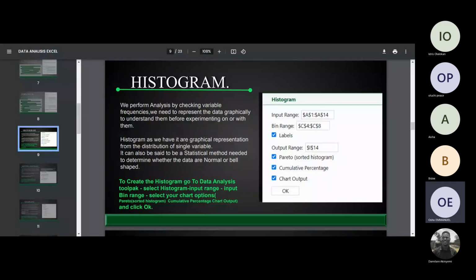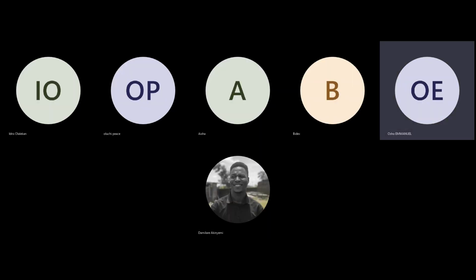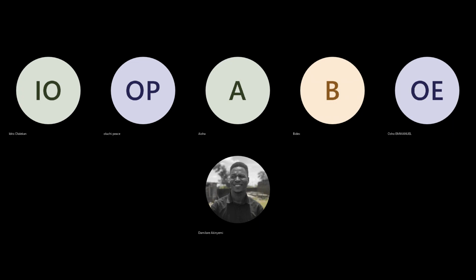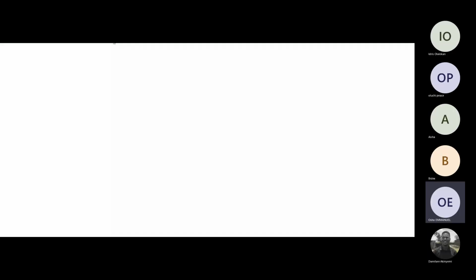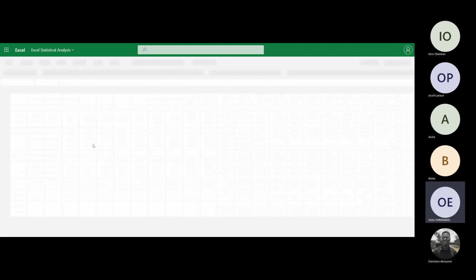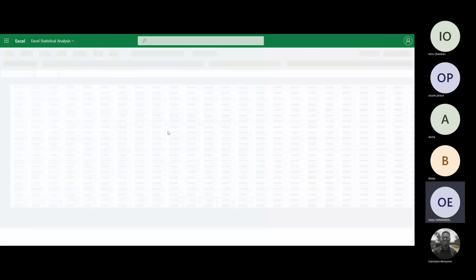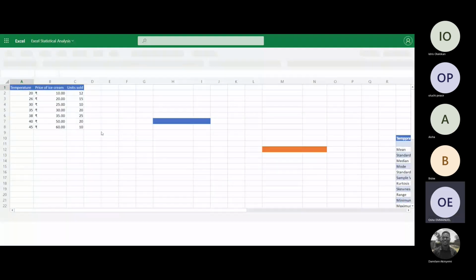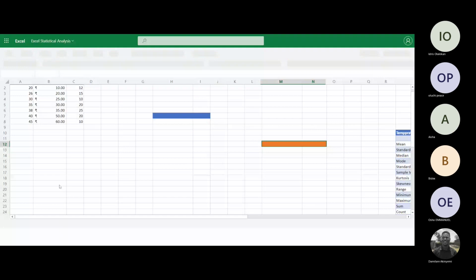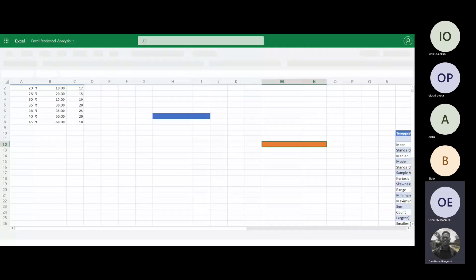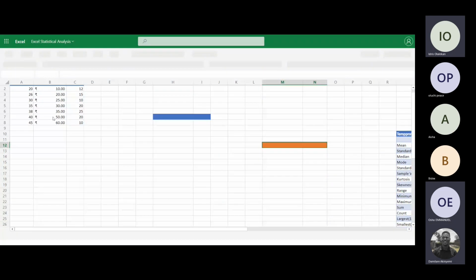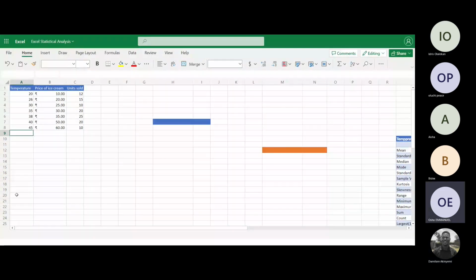Let me go back to my sheet. I will change the screen now. Can you guys see my screen? Please, if you can see my screen, let me know. Can you guys see my screen? Yes, we can see your screen. Okay. I'm still waiting for it to load. It doesn't finish loading.